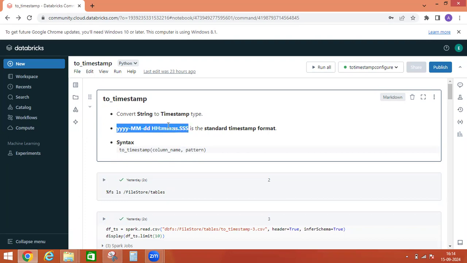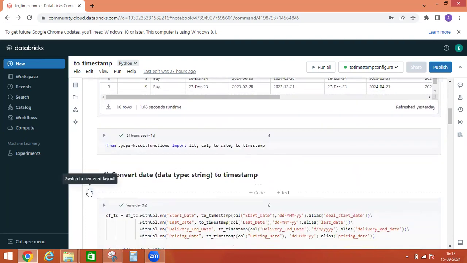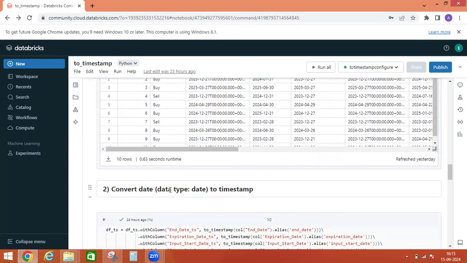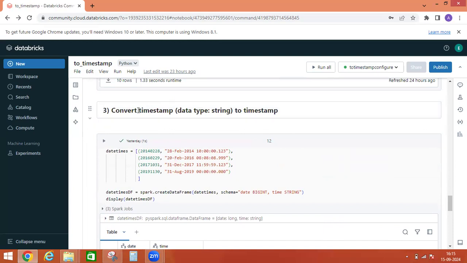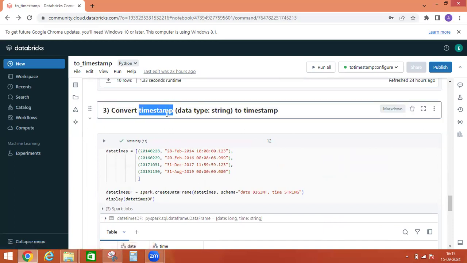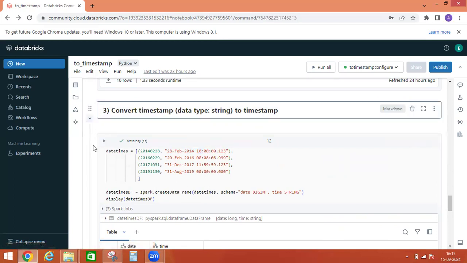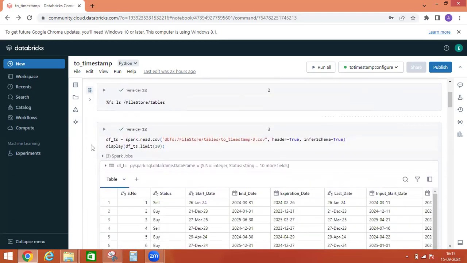So in this, we'll see three things. If we have date columns whose data type is string, then how to convert to timestamp. Then if your data type is date, then how to convert to timestamp. Then the third one is if your column is a timestamp but its data type is string, then how to convert to timestamp. So we'll see these three things in this video.